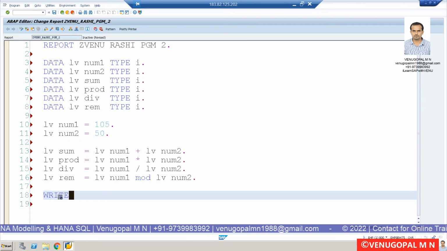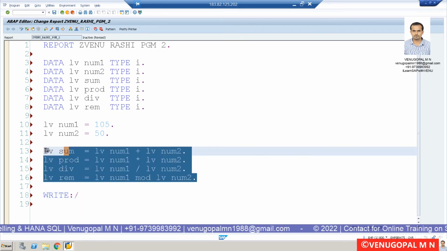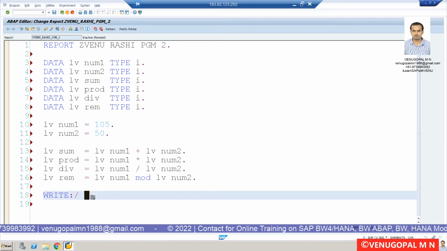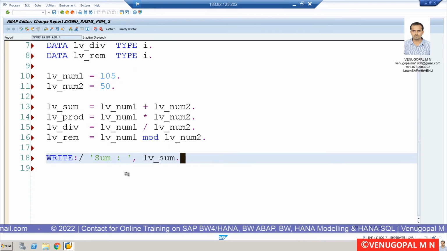Now you can use the write command. See, the actual logic which you will be writing in your BW will be this. But since we are learning, we just want to see what has been populated after this expression execution, correct? So that's the reason we will make use of the write command. Clear? I am using sum, comma, and it will print a hard coded value followed by the value stored in this variable. Clear?